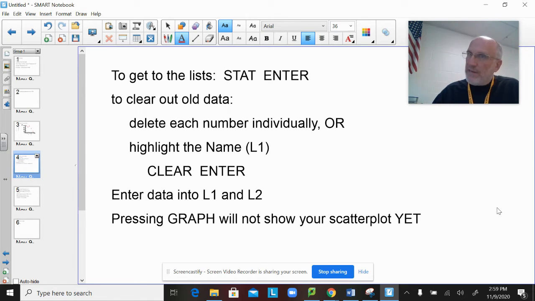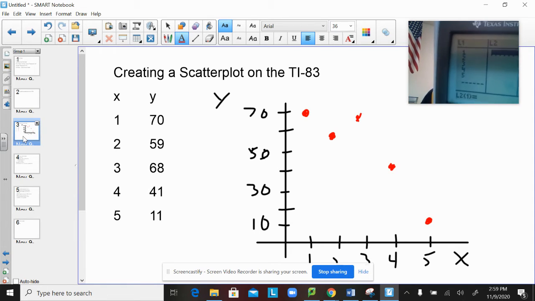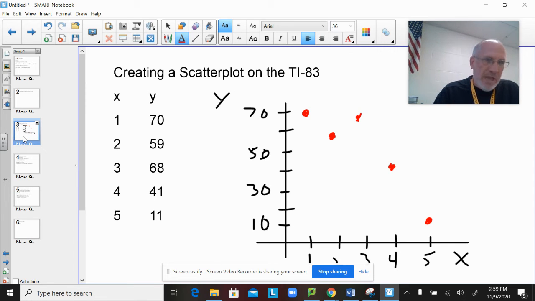Now, again, I want to create a scatter plot. I'm going to put the data that I want into L1 and L2. The X goes into L1, the Y goes into L2. I'll go back to my other list here. So there's my data. In L1, I'm going to put 1, 2, 3, 4, 5, the X values: 1, enter, 2, enter, 3, enter, 4, enter, 5, enter. And then in L2, I'm going to type 70, enter, 59, enter, 68, enter, 41, enter, and 11, enter. So there's my L1 and L2.